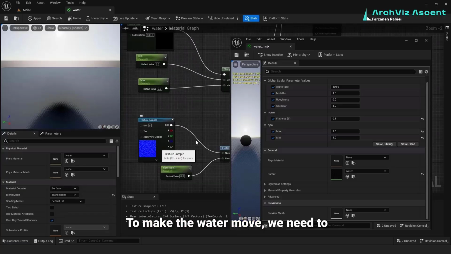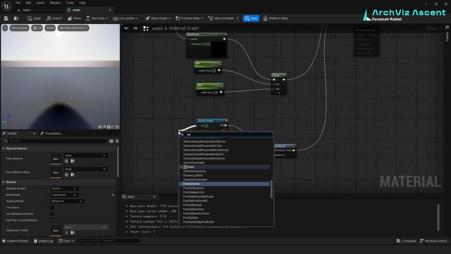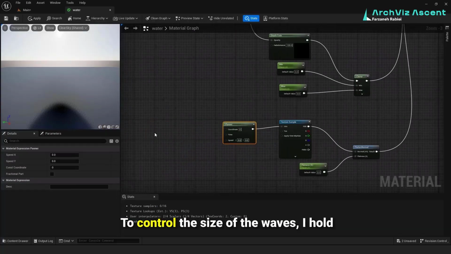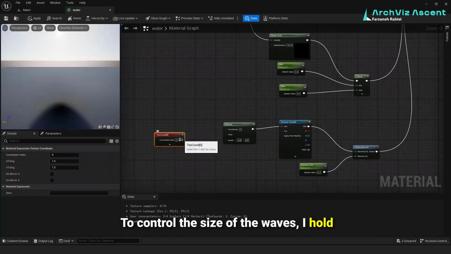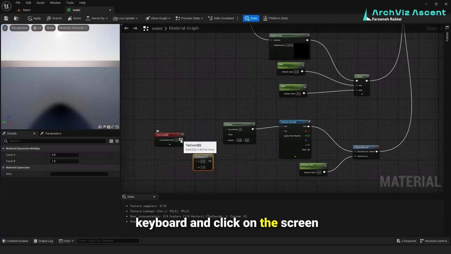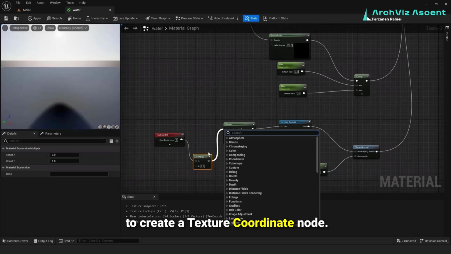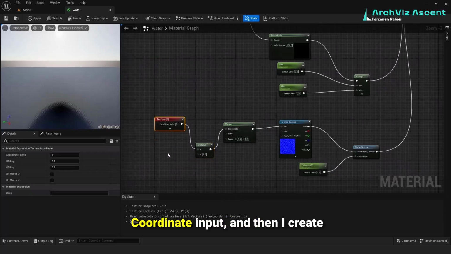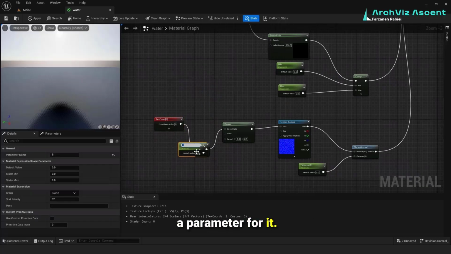To make the water move, we need to animate the normal map. So I search for Panner and connect it to the normal map. To control the size of the waves, I hold the U key on the keyboard and click on the screen to create a texture coordinate node. Now I create the multiply node and connect it to the coordinate input, and then I create a parameter for it.